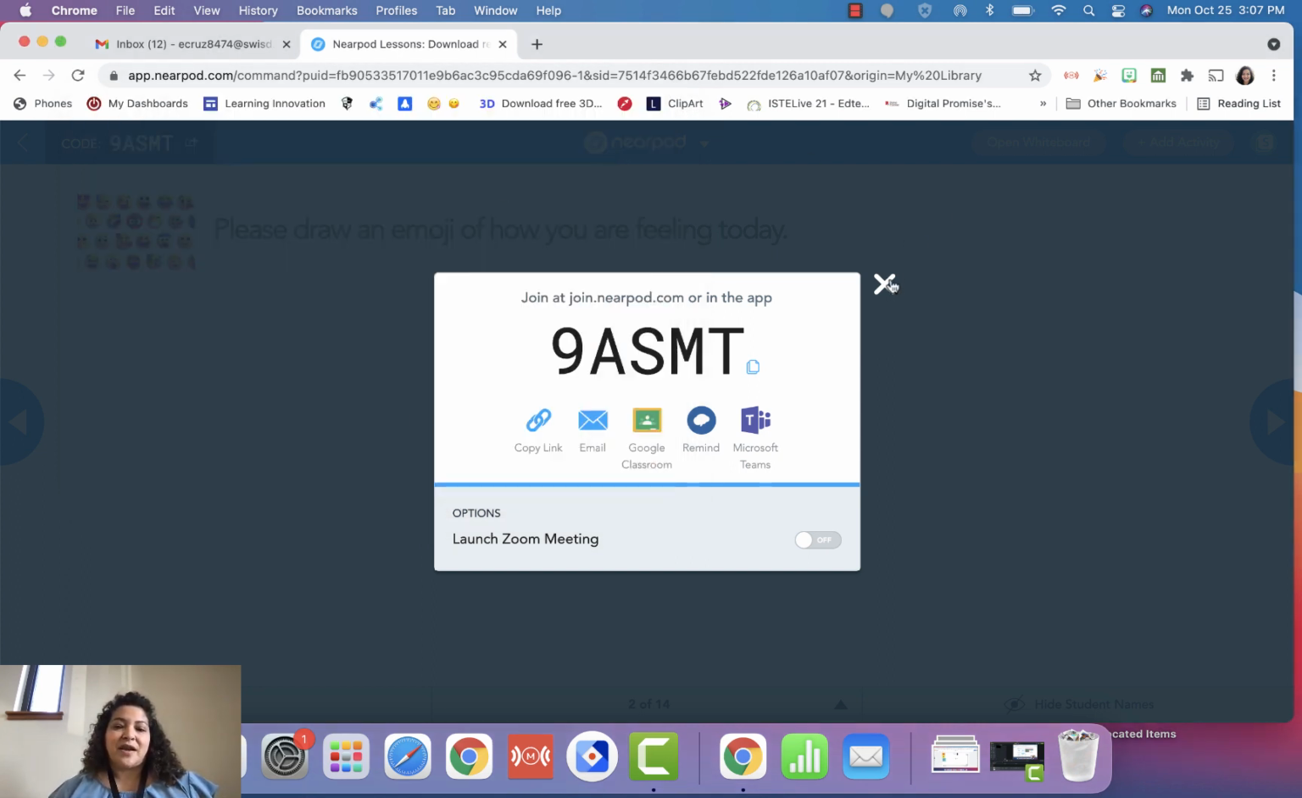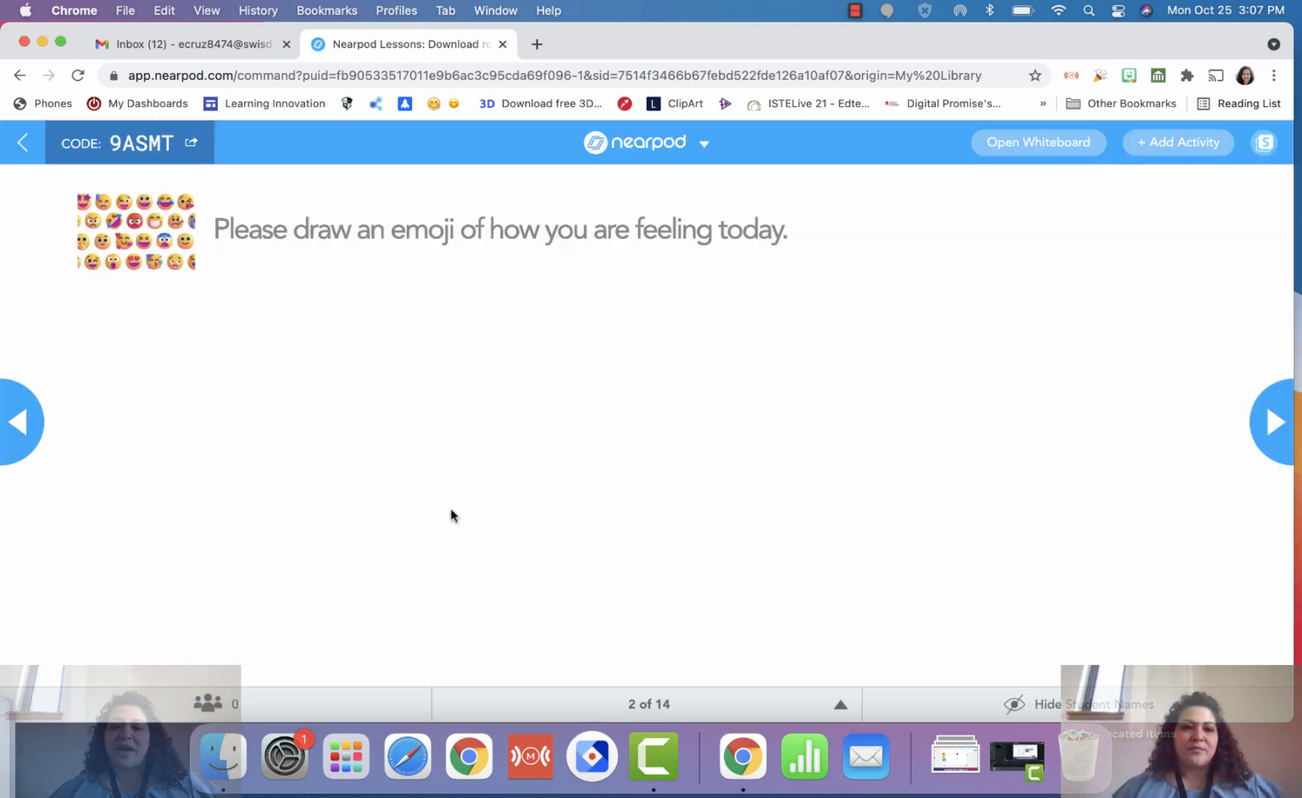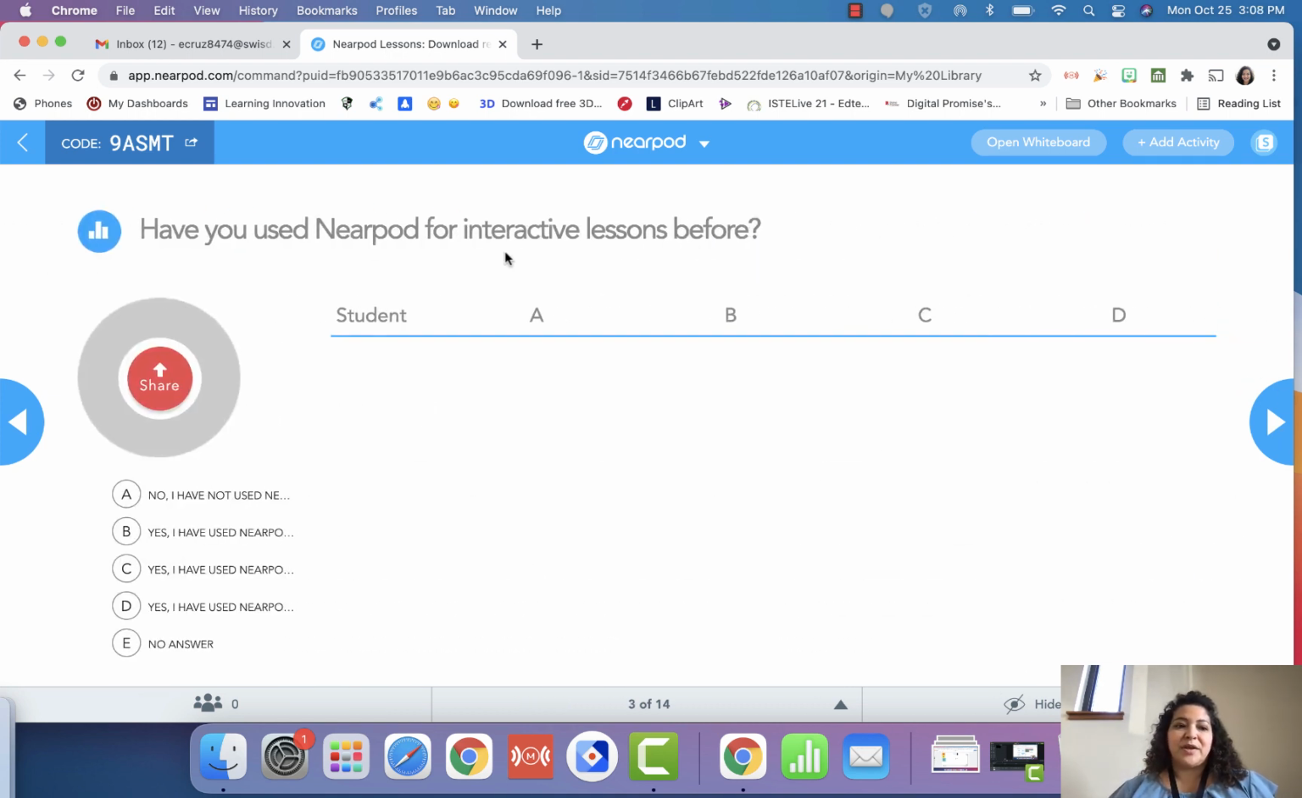So once you get that code to your students, you're ready to start your Nearpod. When you get started, you'll notice down here at the bottom how many students are in your Nearpod. If at any time a student exits out on accident or gets kicked out, anything like that, the code is always up here at the top. You maneuver through your Nearpod by going left or right through it. Okay, you'll be able to see responses. You can share out responses here.